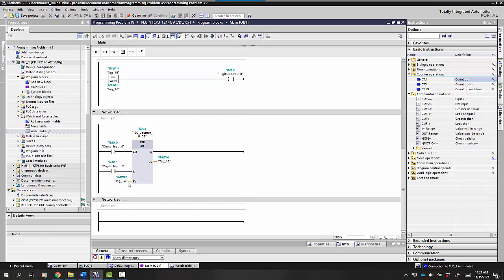For the preset value for the counter, I put a memory word 12. Then on this output here, I put memory word 14. Notice it matches this memory word 14. So what I'll do now is I will run the program. I've already downloaded it.